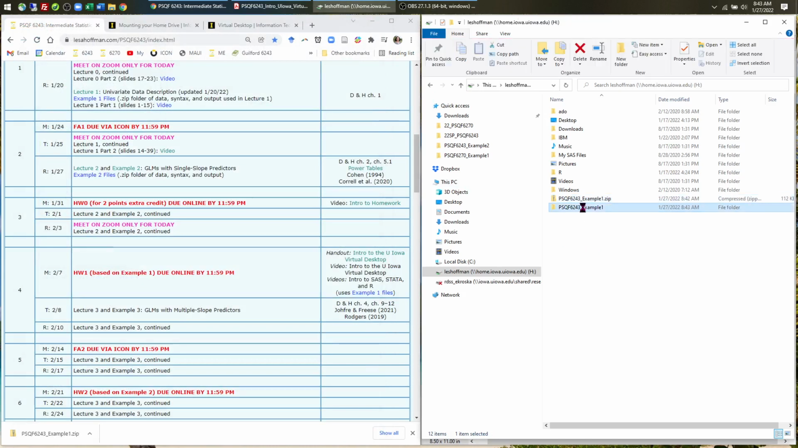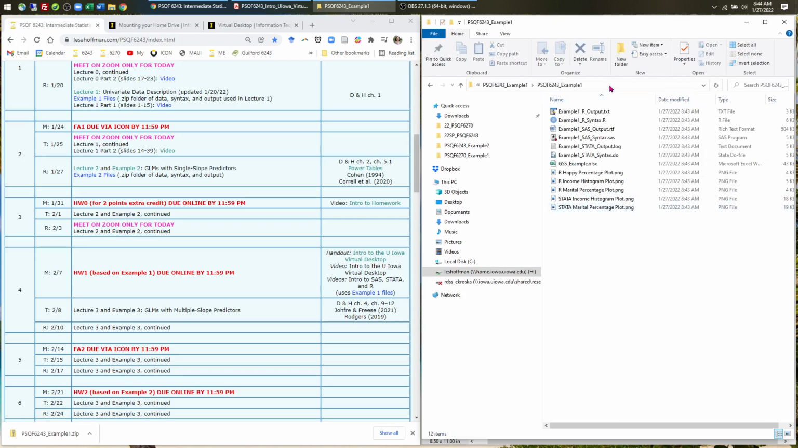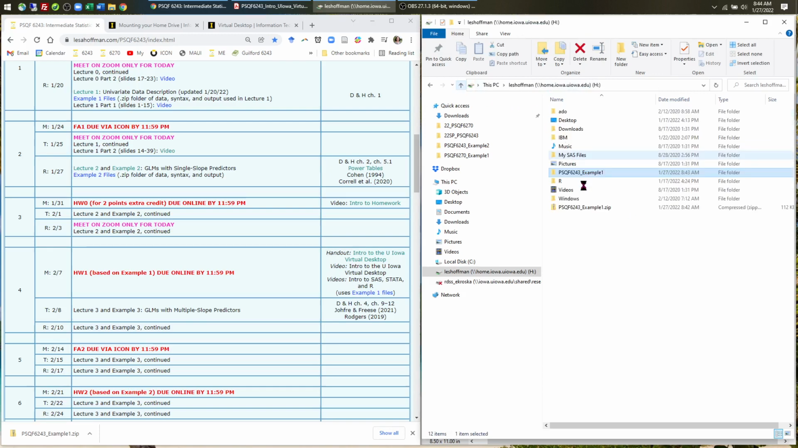So when you go into the folder here, if you double click on it, up here in the address bar, let me get that so you can see it a little bit better. Once you go into the folder again, you'll notice the address to it has two instances of PSQF 6243 example 1. So by default, it extracts to a subfolder with the same name. So I'll back out of it so you can see that again.